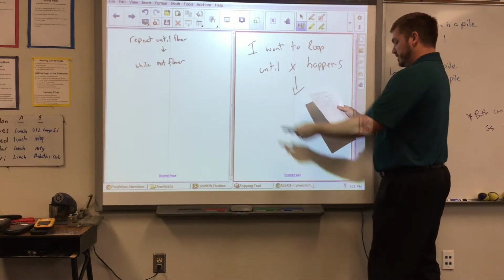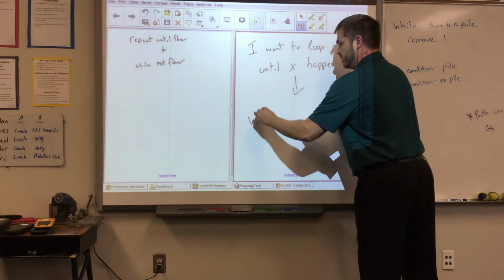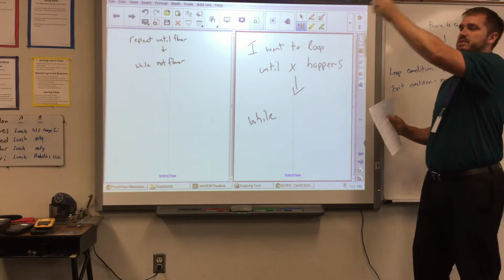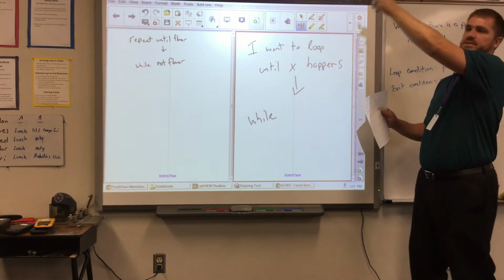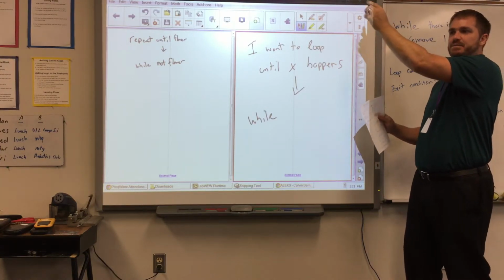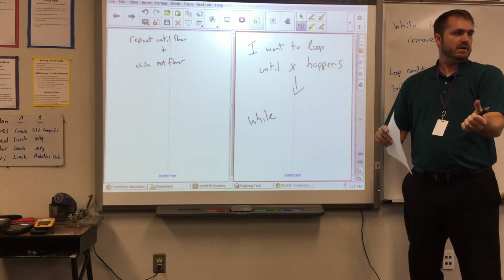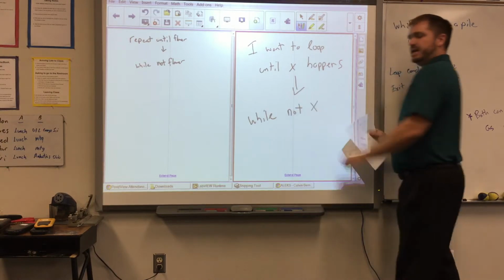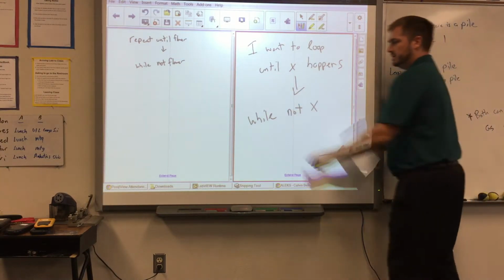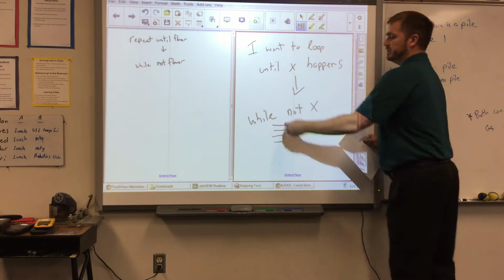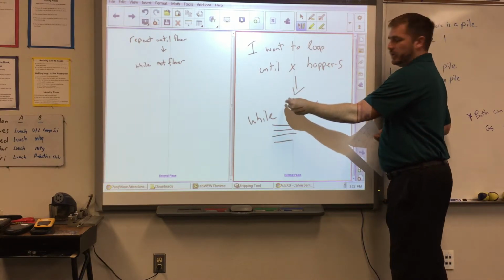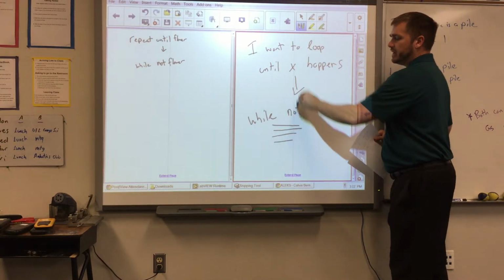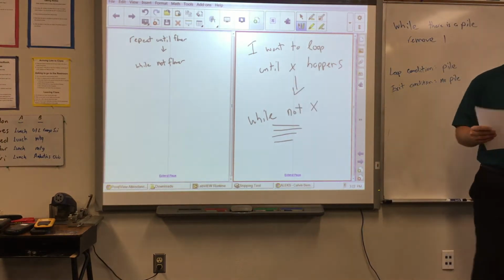You stick it inside a while loop. The way you would write that is you can say while. So I want to loop until X happens. Has X happened? Nope. Has X happened? Nope. X happens, kick out. All right, so the way you would write that is you'd say while not X, do the loop. Has X happened? Nope. Has X happened? Yeah, it did. Then you would kick out.